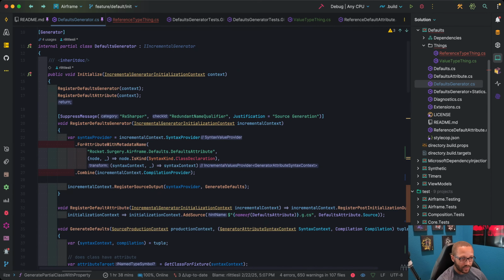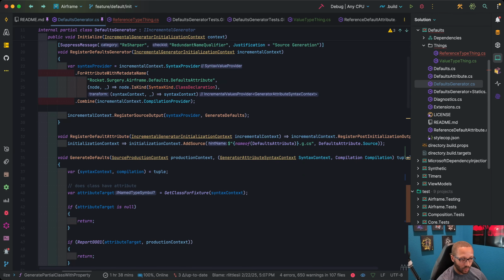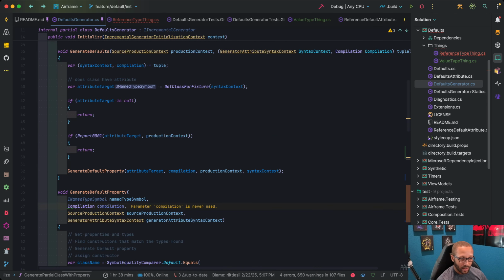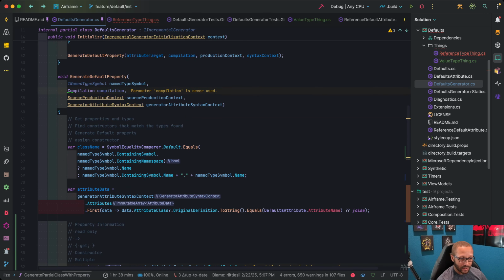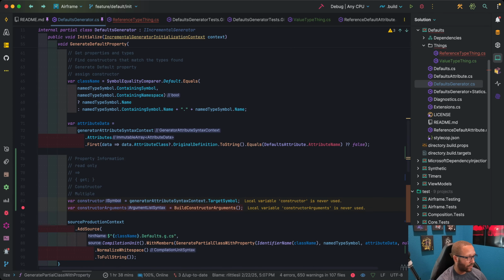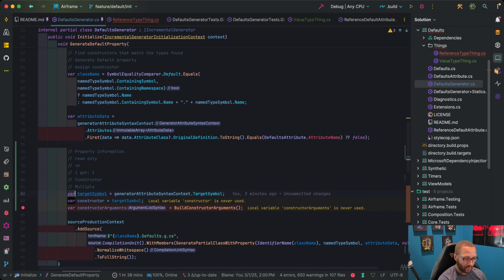I apologize for scrolling so fast through my wonderfully organized code. Where was I just looking at that? Okay, so here's the constructor. So the first thing I'm going to do is introduce a variable, and instead of getting the target type symbol, I'm going to get all constructor parameters, right? So first I'm going to select out of the target symbol, I'm going to constructor.